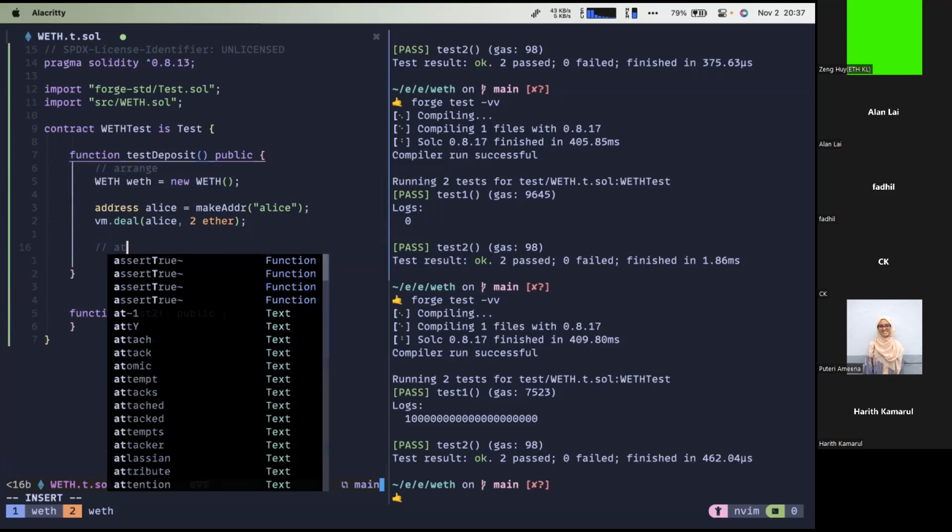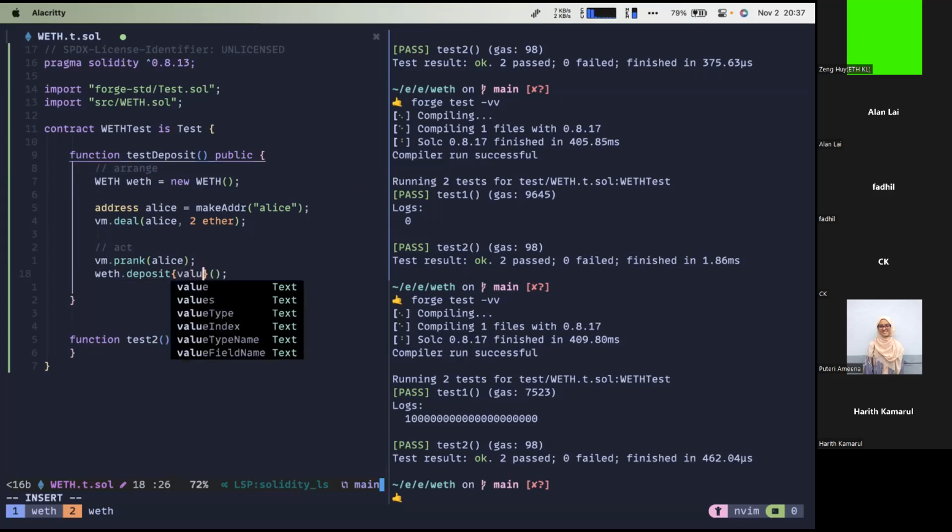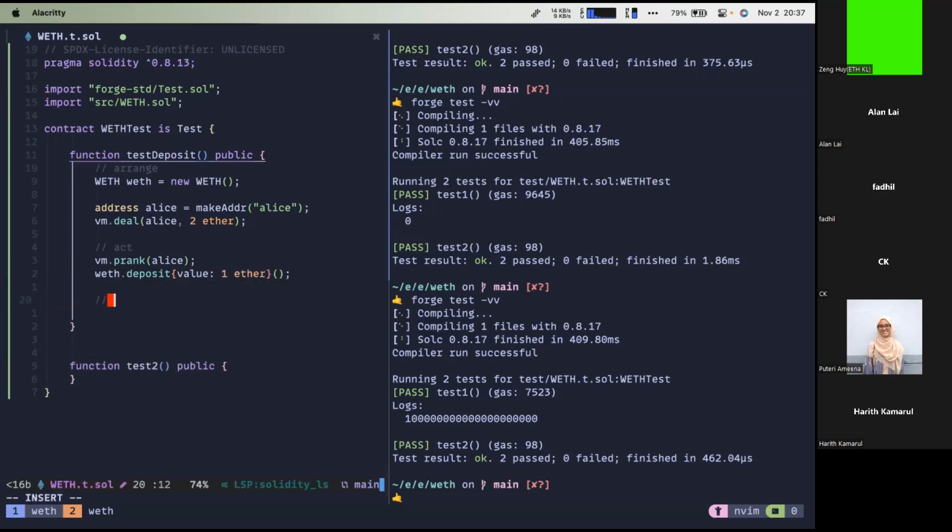That is the arrange, and then goes the act. The act is we make the deposit call from Alice, and the value for the message call, we can set it to 1 Ether. So it means Alice sends 1 Ether to this wrapped Ether contract by sending a message call to a deposit function.